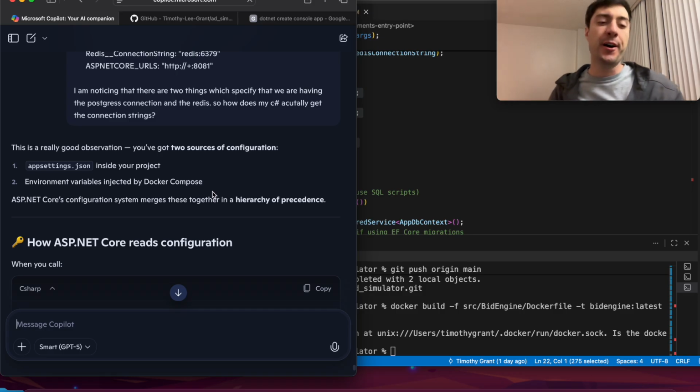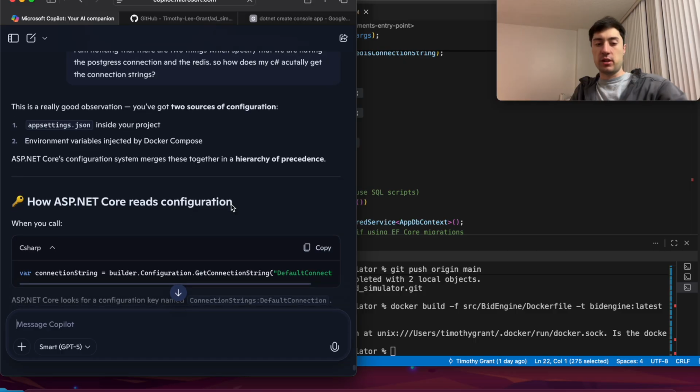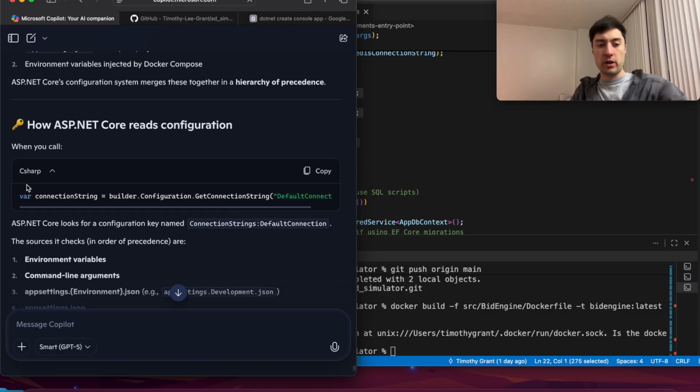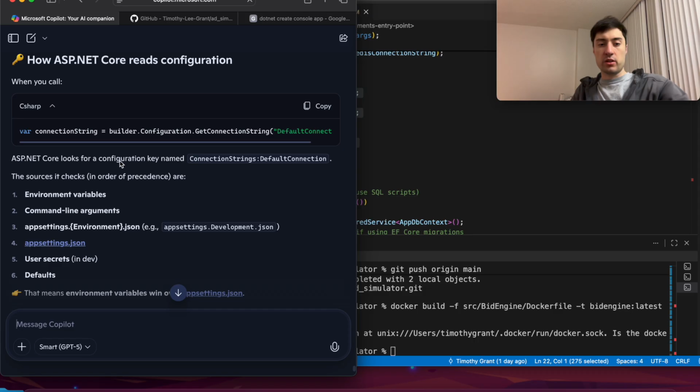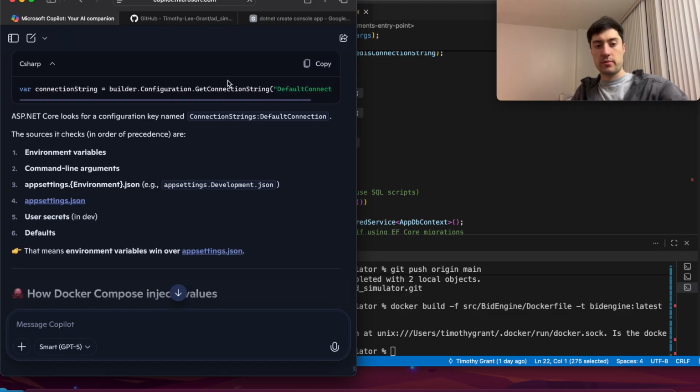Okay. So the .NET Core configuration system merges these together into a hierarchy of precedence. So there's which ones take precedence over the other ones. When I call builder.Configuration.GetConnectionString, this looks for a configuration key named ConnectionStrings:DefaultConnection. Okay?